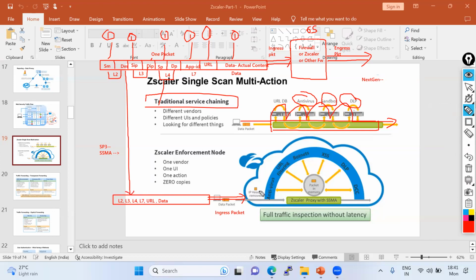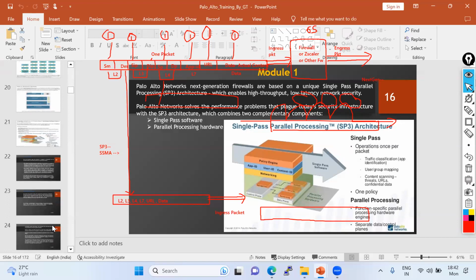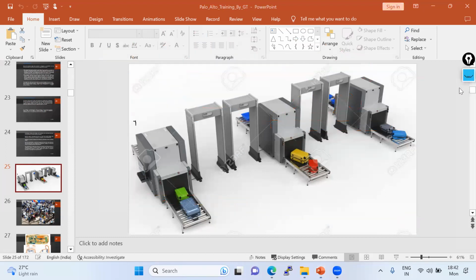But this time, this Zscaler-based proxy, which has a special engine, will again do full traffic inspection, but this time it will not add any extra latency. How are they going to do that? You might know about this concept, because I am a Palo Alto trainer as well. Understand? You probably go to airports. You probably travel on MRTs, metro, rail, right? You might travel to railway stations, international buses.